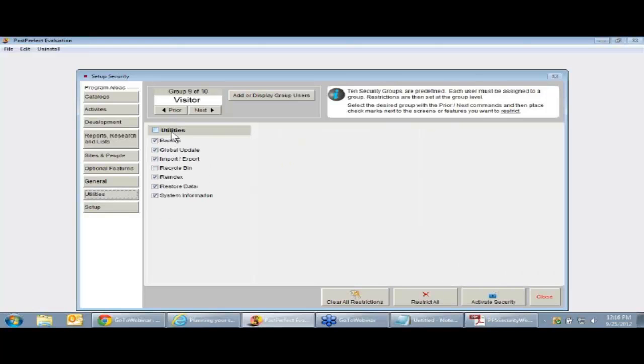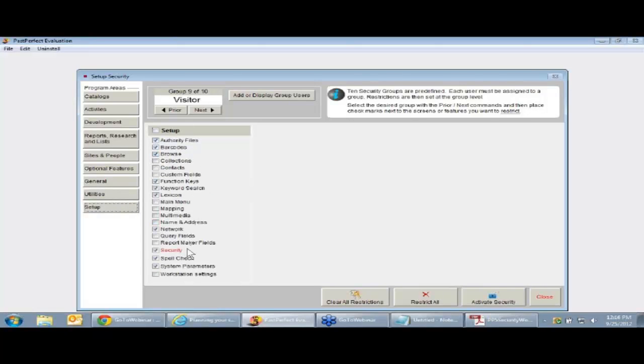So under utilities, in most cases, our visitors shouldn't be able to do any of these things. They shouldn't be able to go into backup. We don't want them doing global updates, restoring data. So I'm going to lock them totally out of utilities. And then under setup, I also don't want them coming in here to be able to change settings for PastPerfect. So I'm going to lock them out of setup as well.